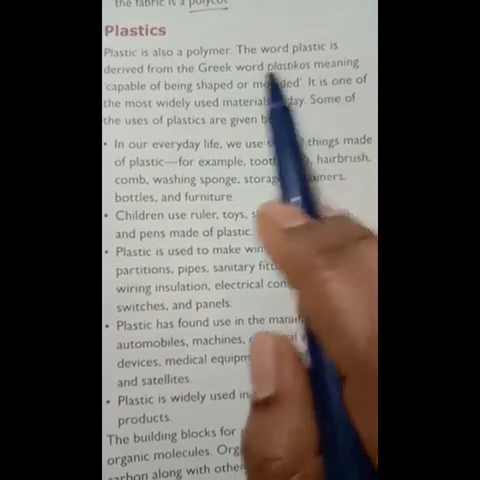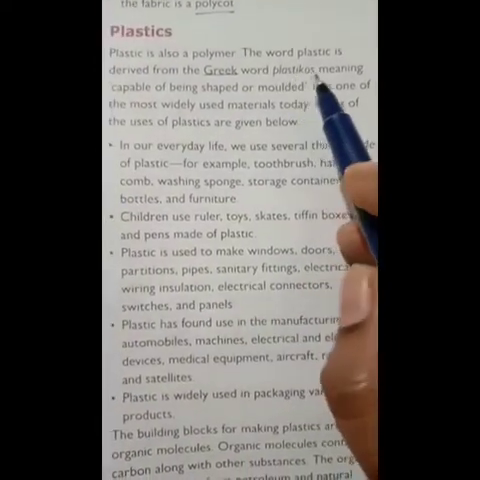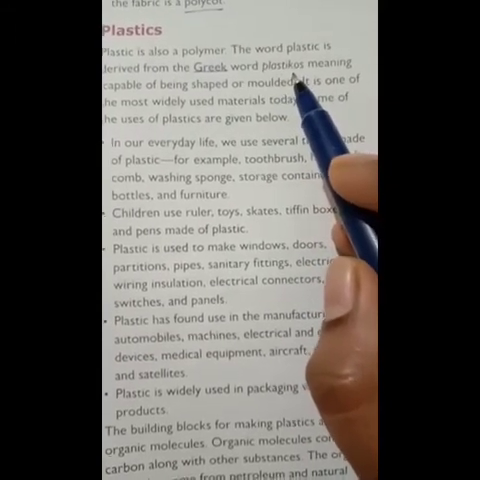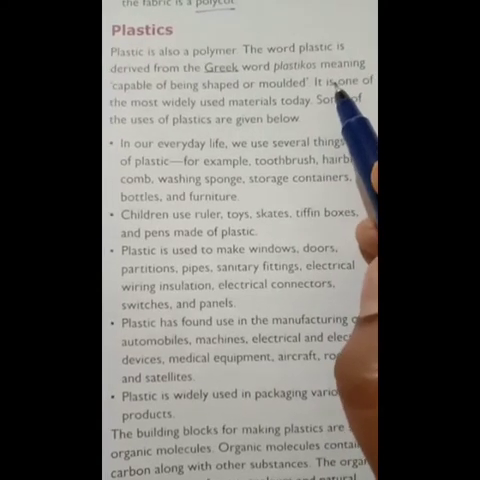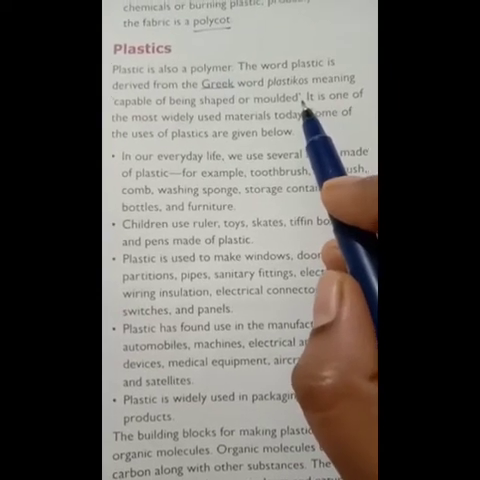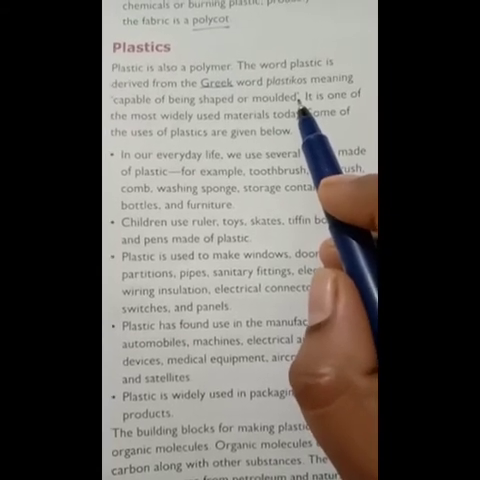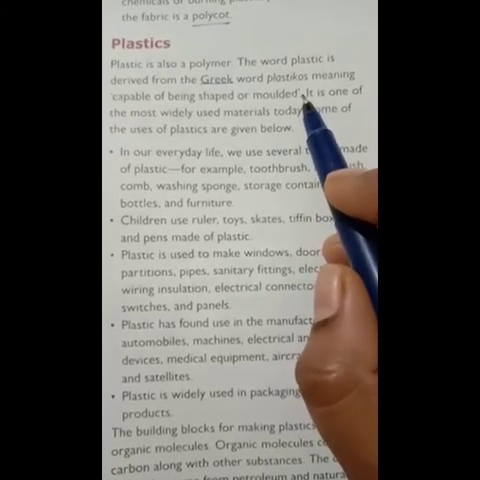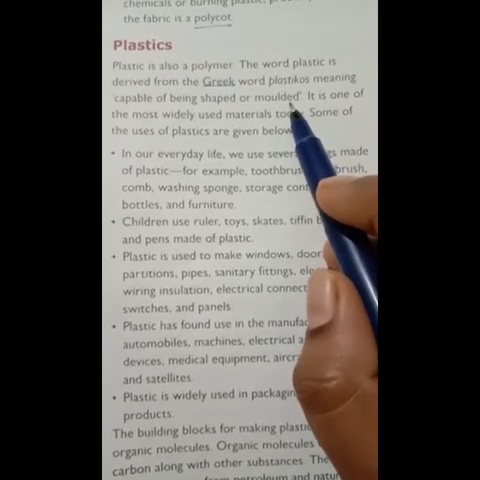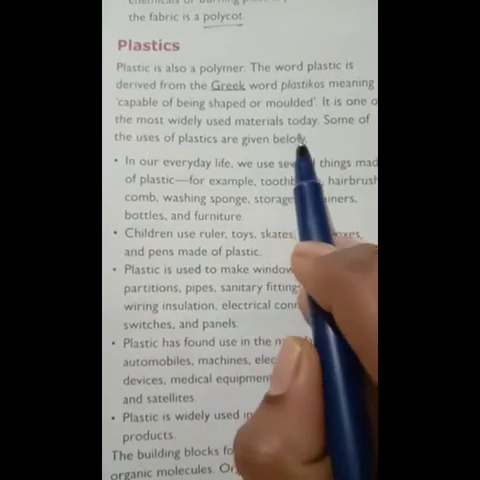The word plastic is derived from the Greek word plastikos. What is the meaning, children? Plastikos means capable of being shaped or molded. Plastics we see in different shapes. How can it be molded? Because it has the property of molding. It has the capability of getting shaped and can easily be molded. It is one of the most widely used materials today.